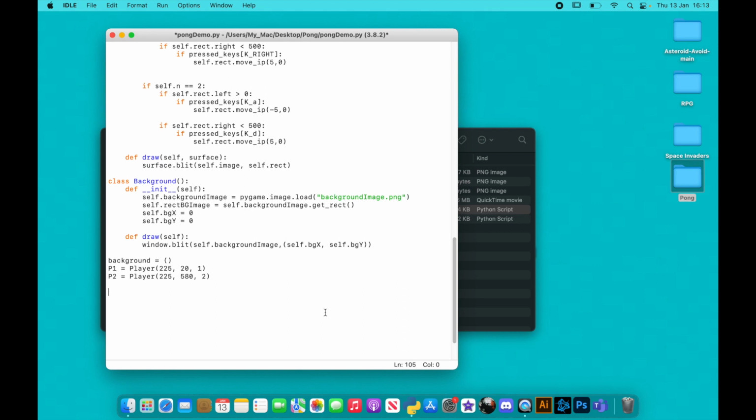Then we are going to create the ball. Ball equals my ball class, so I've created the ball there. And then we are going to put the players into a list because we're going to need to check our collisions with those. So player list equals player 1 and player 2. And we're also going to do a score list here as well. Score list equals 0 and 0.